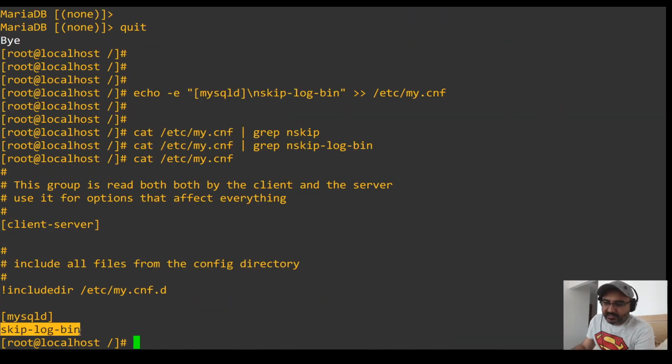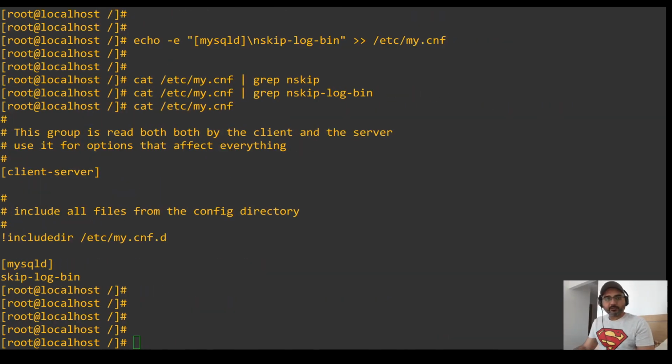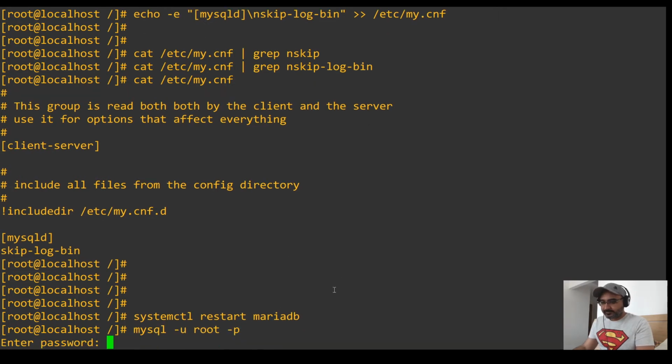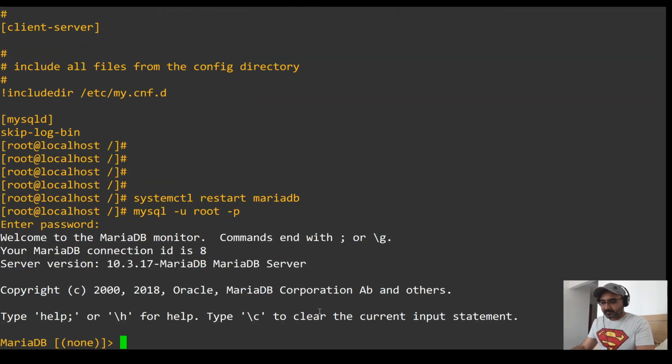Login, and it is added here. So we are going to restart the MariaDB services for sure. Start. So let's confirm that those binaries have been disabled that we wanted. For that, we are going to log in to the database and confirm that those binaries have been disabled.